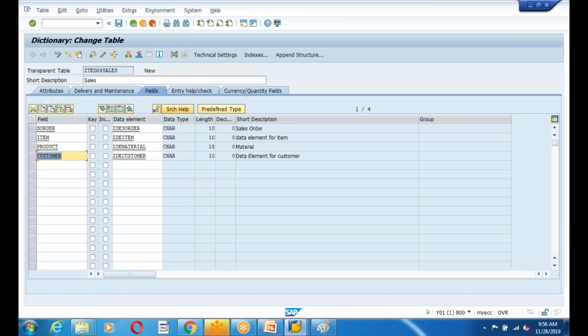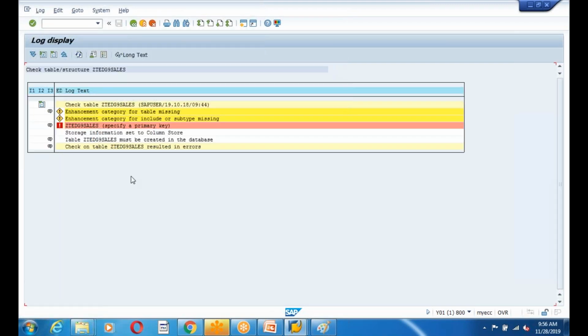And now, guys, it is done. We have seen the database table, saved the database table and do the syntax check. And guys, see, there is a concept, it is giving me an error. It says specify a primary key, guys.